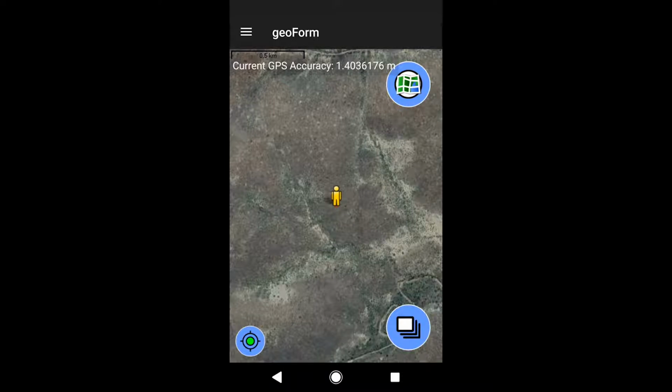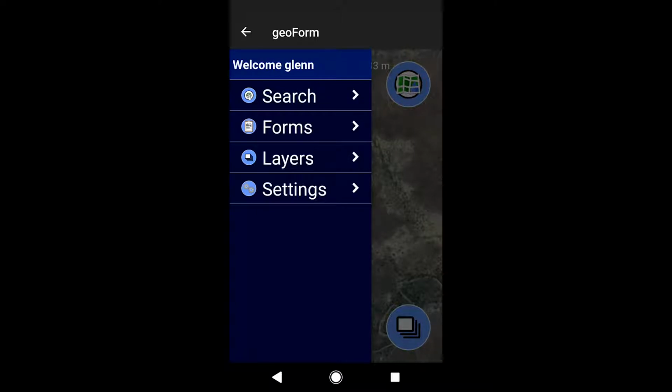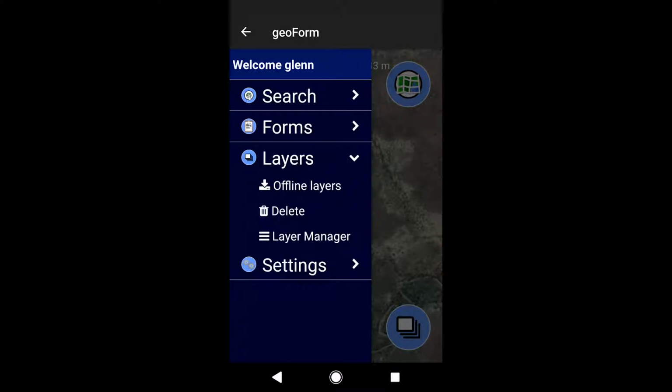Offline layers allow you to browse available layers and download the layers that you like to view when you do not have an internet connection. This is done by tapping on the hamburger menu and selecting the layers drop-down. Three options are then displayed: the offline layers option, the delete option, and the layer manager option.